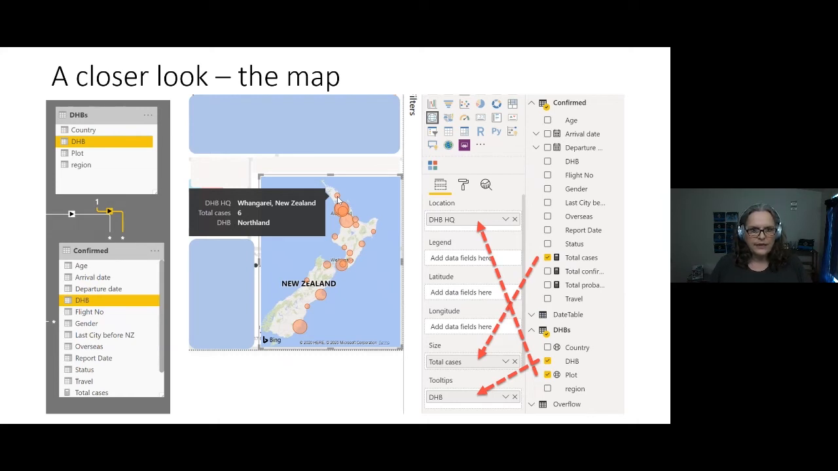And I use the total cases for the size of the bubble, and I use the DHB name for the tooltip. And when you look at the tooltip, it says there, not plot, but it says DHB HQ. That is because once you have dragged a column into the well of the visual, you can actually use that little down arrow and rename that column. You do not have to use the same column name that you have in your table.